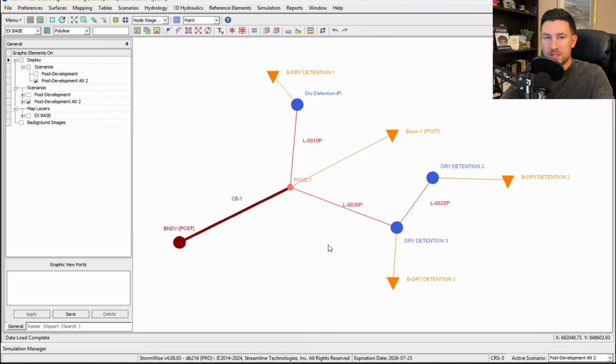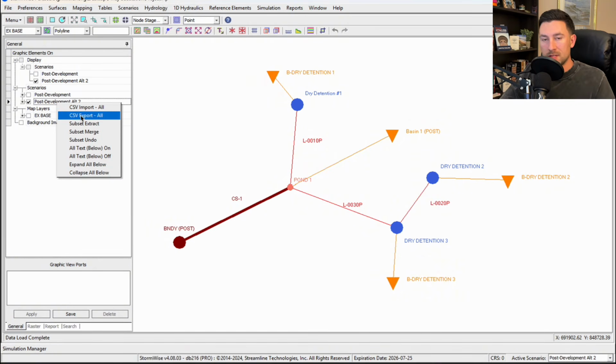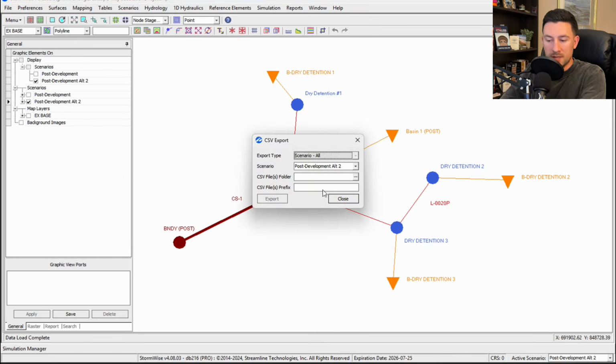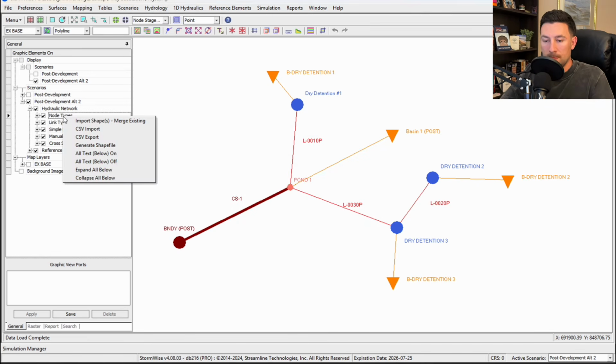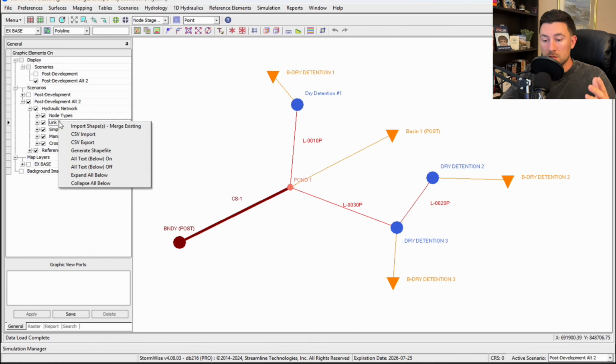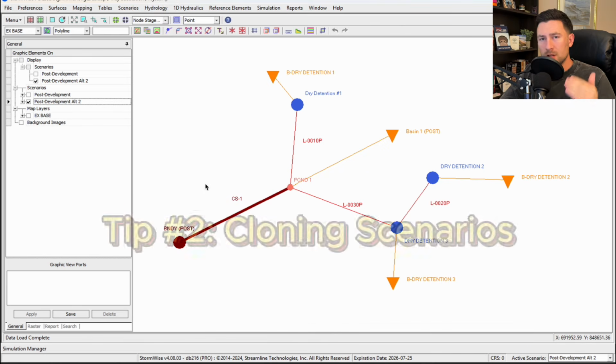Also, I mean, that was just to import different storm events. You can also do that with your different scenarios. So you can CSV export all of a specific scenario to a new model. And it's the same exact method. I don't really have to walk through it, but I find that very, very helpful, especially if you have a huge model. Also, if you don't want to do the whole model, you can do certain nodes, you can do certain links. Tip number 2 is cloning scenarios.